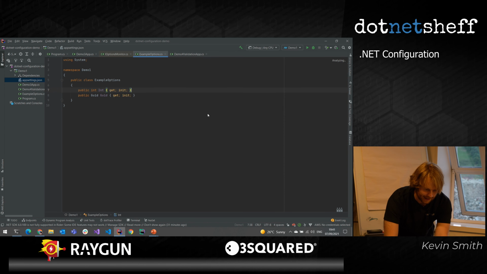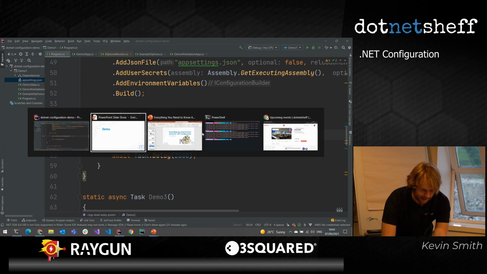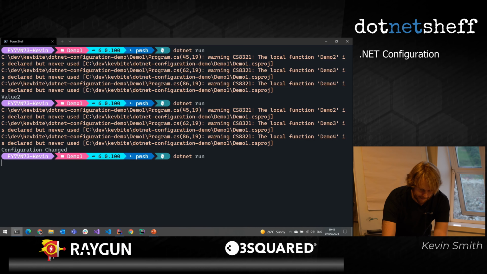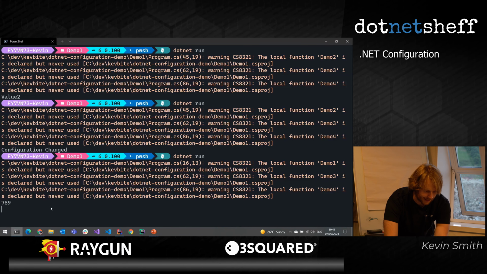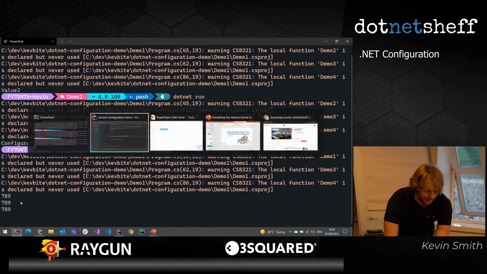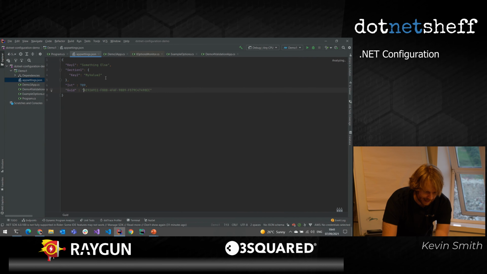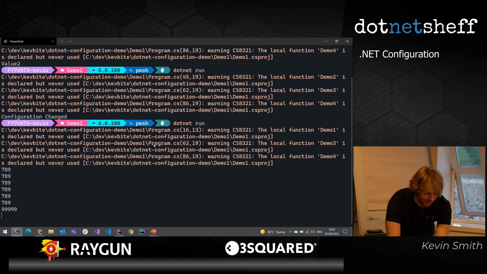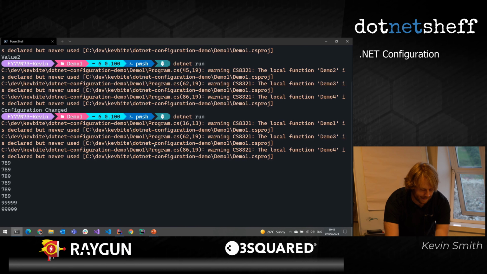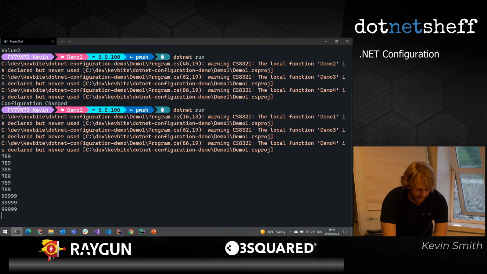To start off with, I'm just going to run that. That should loop around every 2 seconds and get the current latest configuration value. So we've got 789 all the time. If we change this file to say 9999 and save it, this will update itself straight away without me closing it.